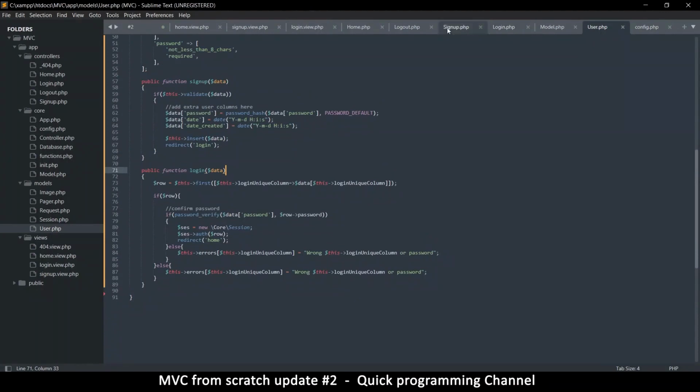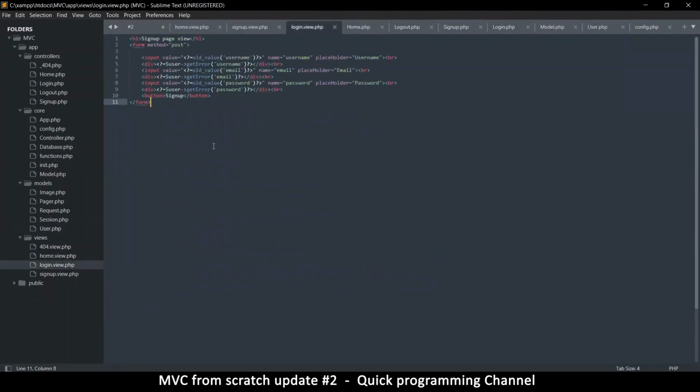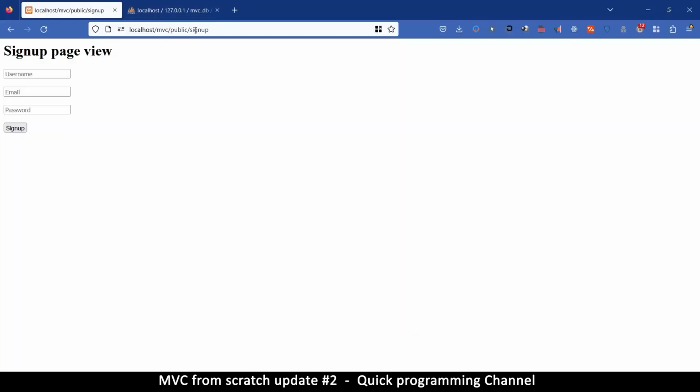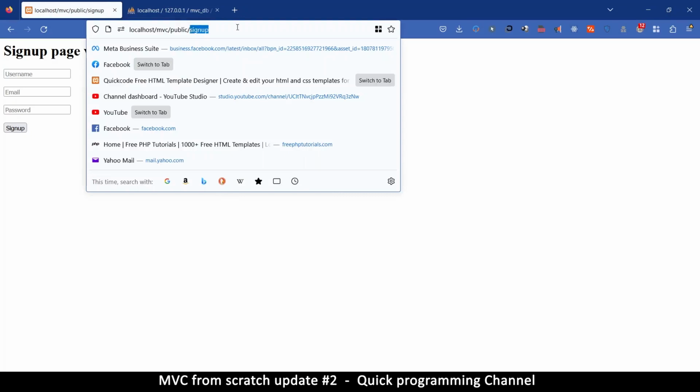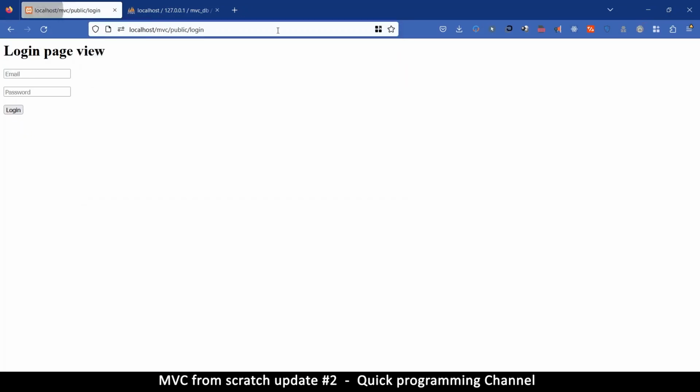And let's go back to the login view and let's remove what we don't need. We don't need username, we need the password. So that's fine. And this one is login page view. Right, there we go. So sign up already works. Let's do login.